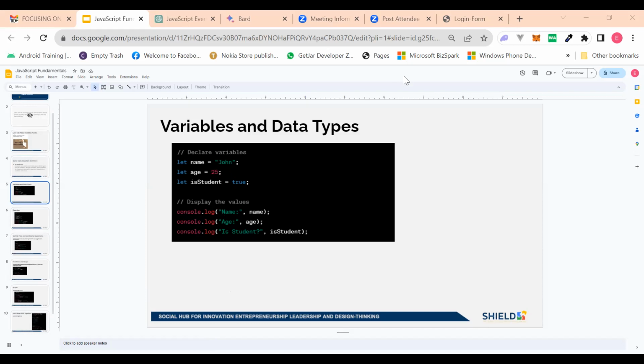Yeah, age is number or integer. And then, yeah, number. Victor, yeah, you're right, number. And how about is student? Yeah, spot on. Thank you so much. Yeah, it's a boolean. It's a true false value.